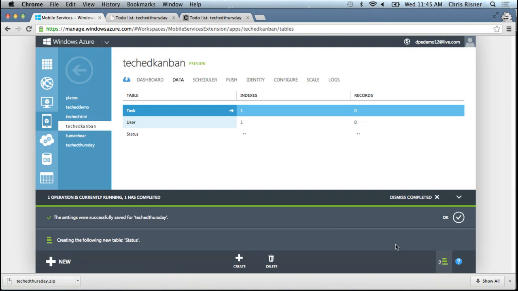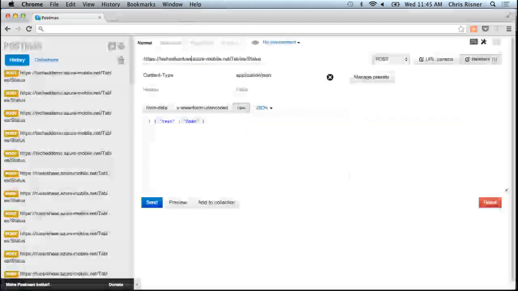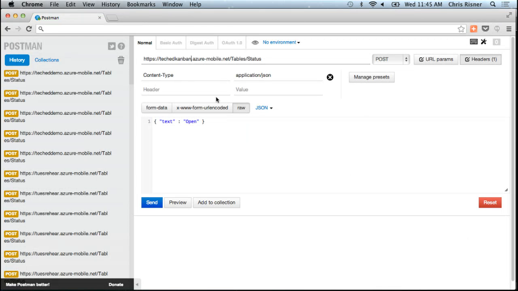Now that my table's created, I'm going to hop over here to this tool, like I said, called Postman. And Postman is basically a tool for communicating with REST APIs, or really kind of almost any web endpoint. So first thing I do is up here I specify where the endpoint I'm going to hit. So I've got the URL of my mobile service, /tables, and then the status table I just created. Then down here I'm specifying the content type is application JSON. Last thing I've got down here is I'm specifying that I'm going to send JSON over, and then this is the actual JSON.